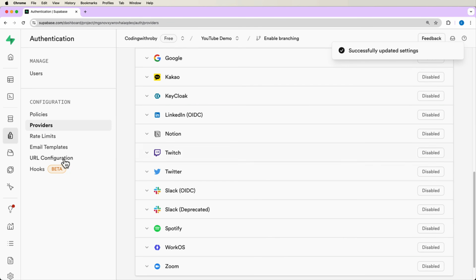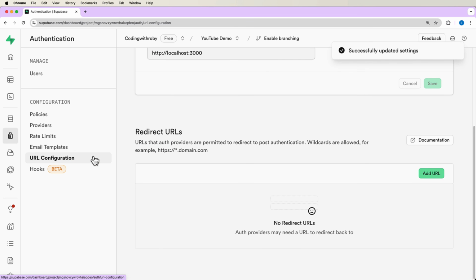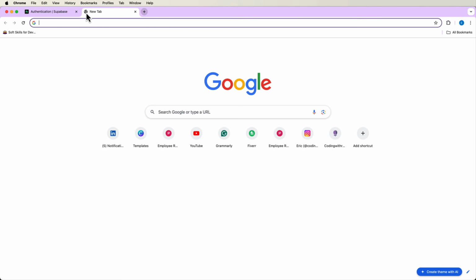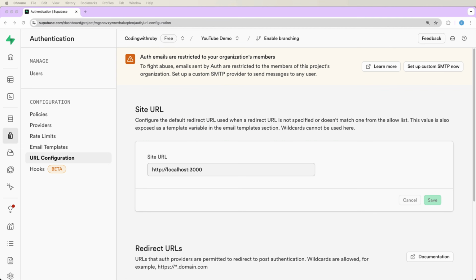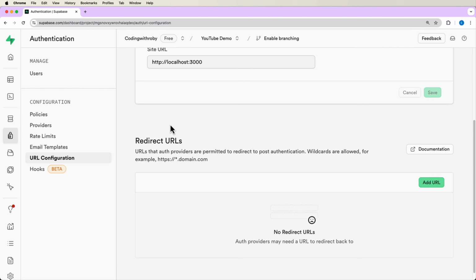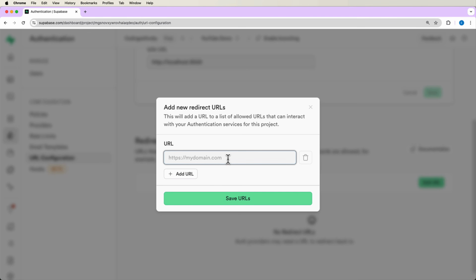And now that's saved. And now let's go down to URL configuration. And when we scroll down where we see this redirect URLs that auth providers are permitted to redirect to post authentication, let's go ahead and say add a new URL here. And what we want to say is http://localhost port 8000, which is where our application is hosted. And then we want to say wildcard, which means you can go to any of those URLs after that. And then we can say save URL.